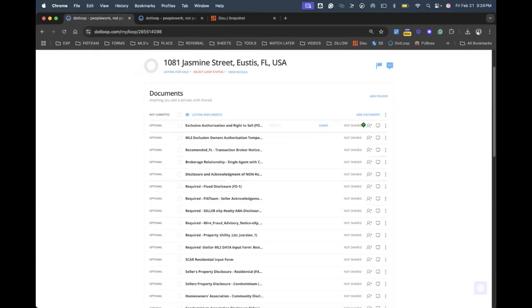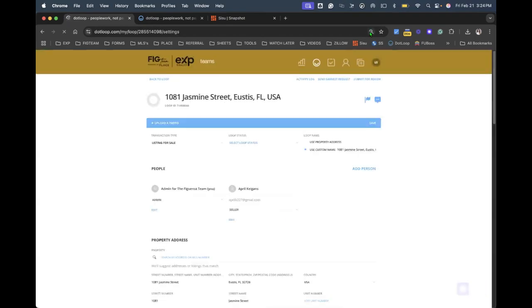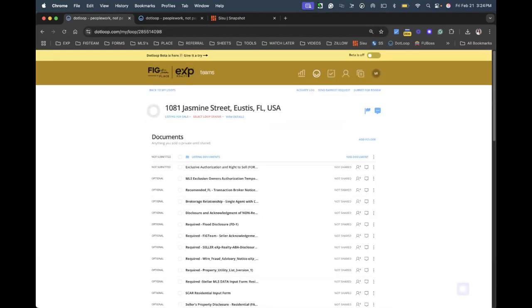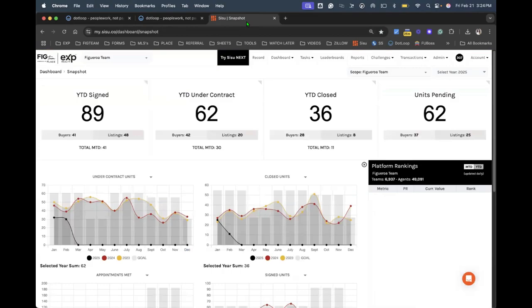Okay. When these are showing as complete, then you will go over to SISU and you'll fill out your SISU form. Okay. When you're on your SISU dashboard, you're going to navigate to the transactions dropdown and you will click on transactions.